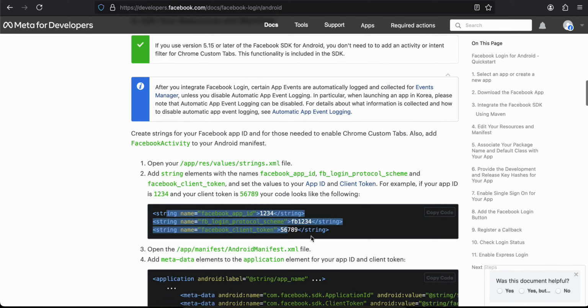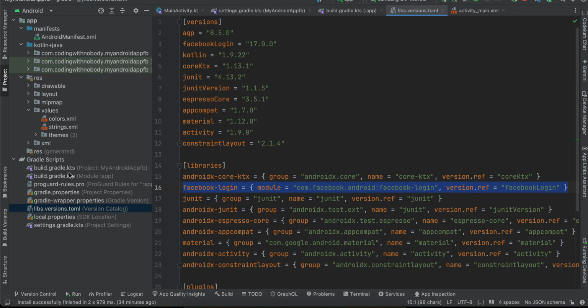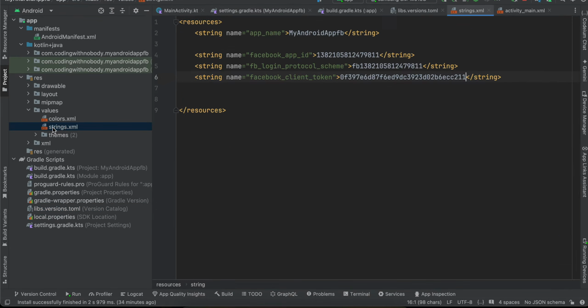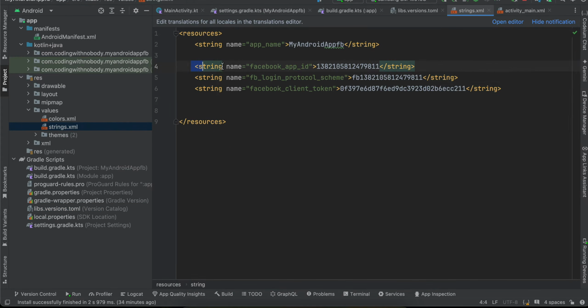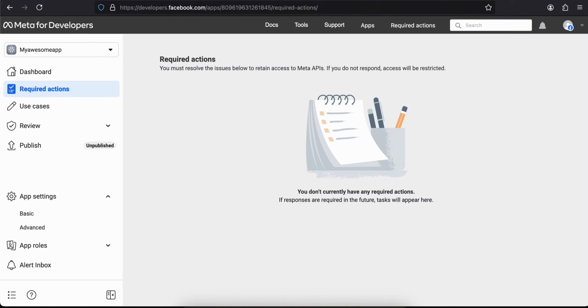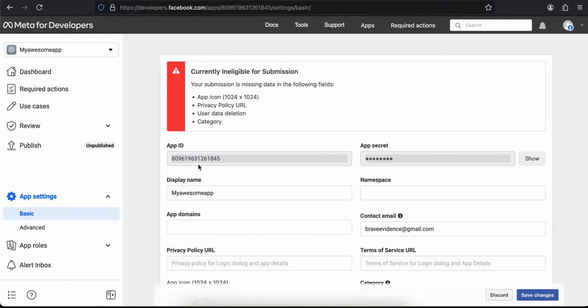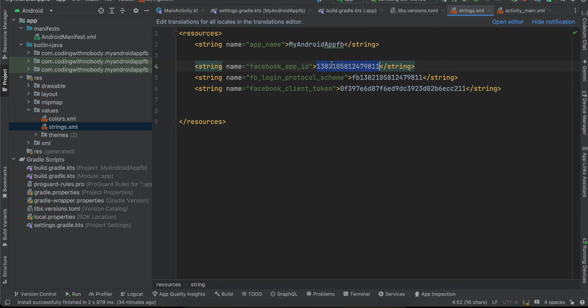Just copy all this and paste it inside res, values, strings.xml. So here you can see these are the values. Now we have to replace them with actual values. For that, you can just go to your app, go to basic, app settings, basic, and over here you will see your app ID. So I'll just copy that app ID and paste it over here.